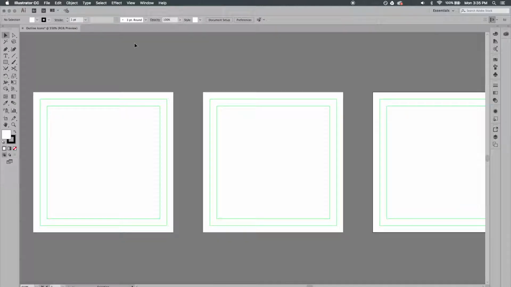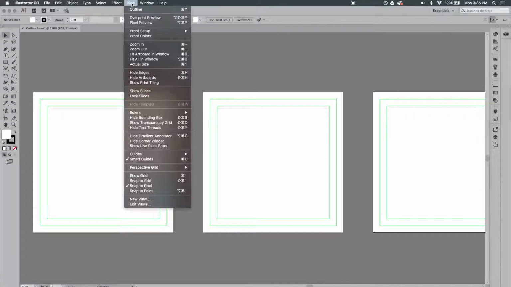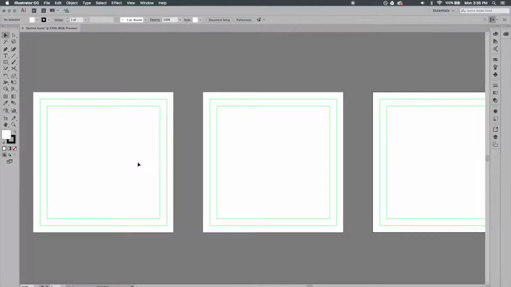Okay, the other thing I want to do when I'm working on this file is I want to make sure that all of my lines and everything I'm drawing is snapping to the pixel grid. We'll go over the pixel grid in just a second. I'm going to go up here to View, and I'm just going to make sure that my snap to pixel is on. If you have snap to point or snap to grid on, you can go ahead and turn those off because we just want the snap to pixel on. I'll go ahead and open up my preferences, so Command and K.